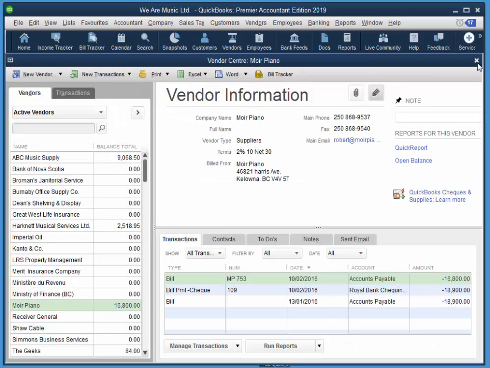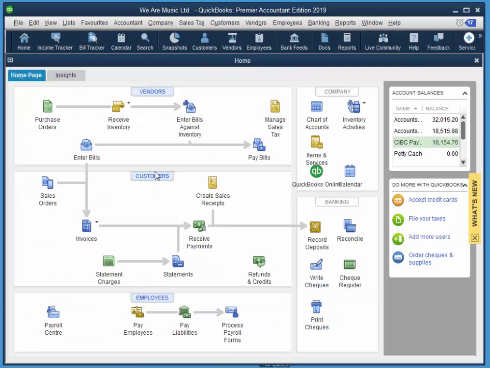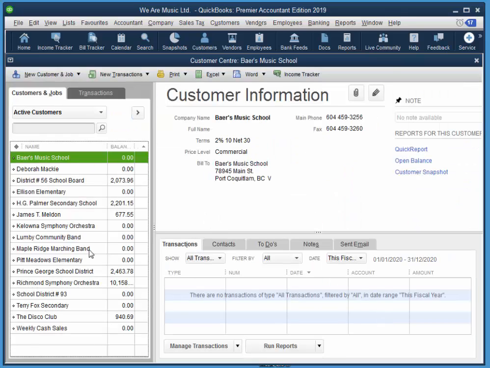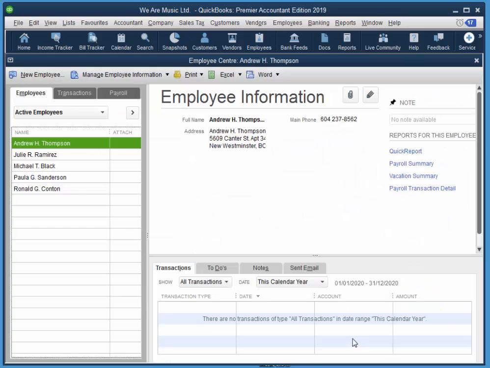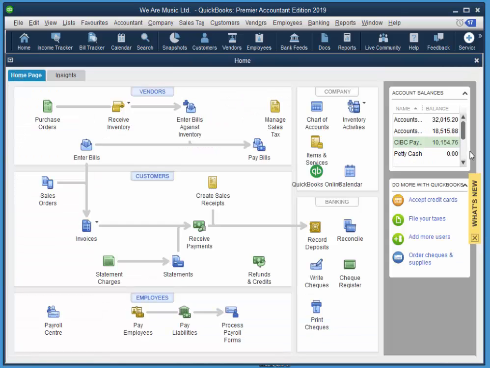So when you're done with your center, you can just close it, and then you have the Customer Center. It looks the same except for with customers. Then the payroll center with employees looks the same except for with employees. And then we have a bunch of things called lists as well. So the chart of accounts exists in a list. So one of our interface elements is the home screen, another is the centers, and then we also have things in lists, which we'll get into as we work through the software.